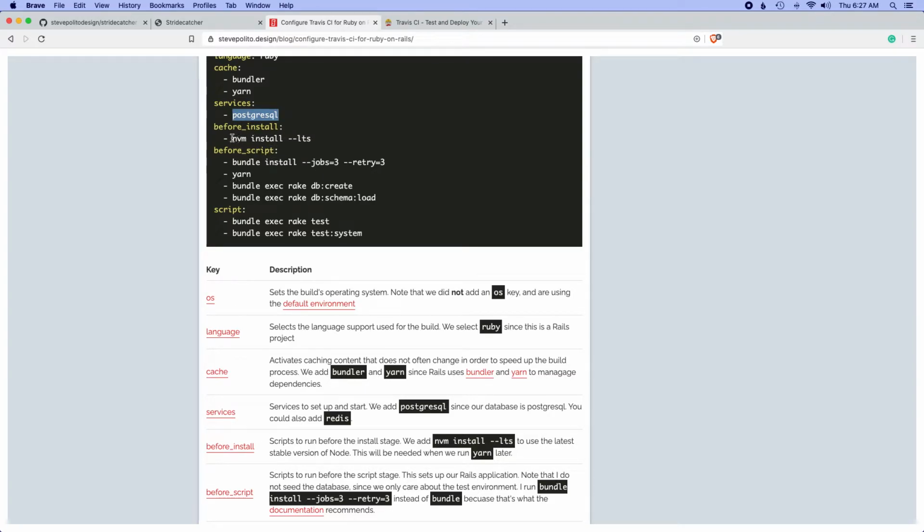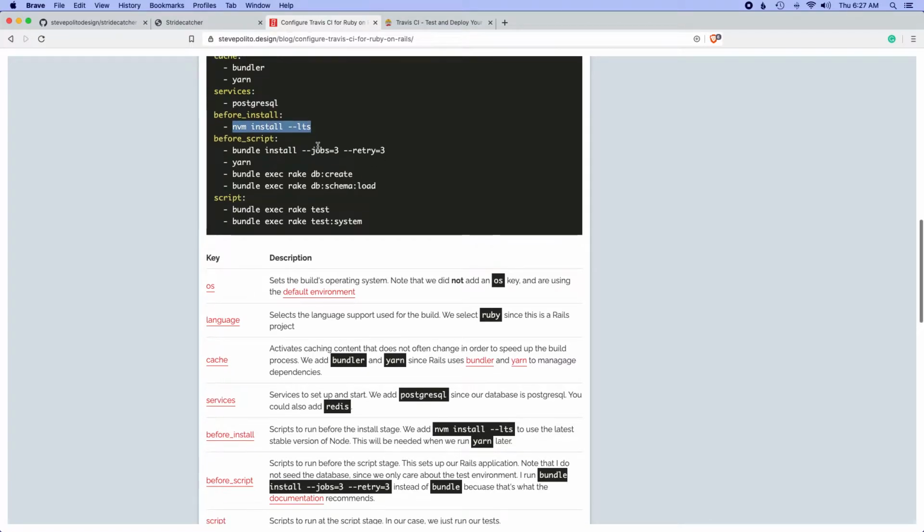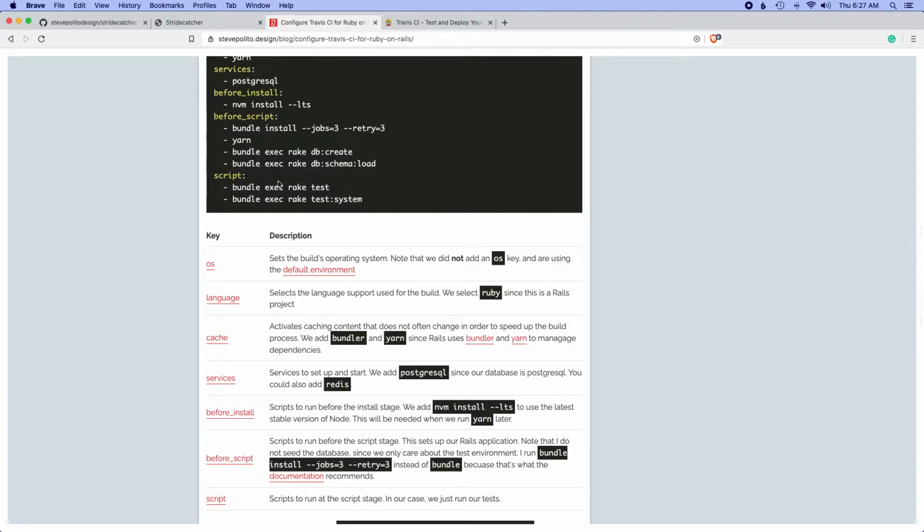Before anything is installed, we're going to use the latest stable version of Node. And then before any scripts are run, we install all of our gems, we install all of our Node packages and dependencies, then we create the database and load the database, and then finally, this is the script that we run with Travis, which is running our test suite and running our system tests, which we don't have any of those yet.